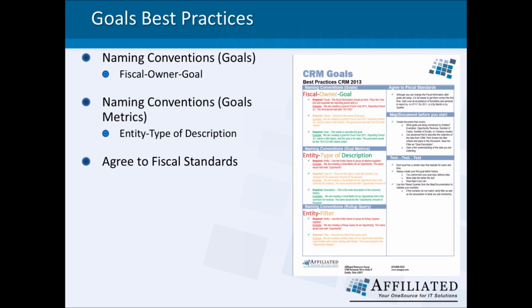When you set up your fiscal standards, it's global across the entire organization. If each department does it differently, you're going to have to pick one fiscal standard, and that department can be unique because you can do your goals based off a custom period if you needed to. But again, you have to agree to a fiscal standard.